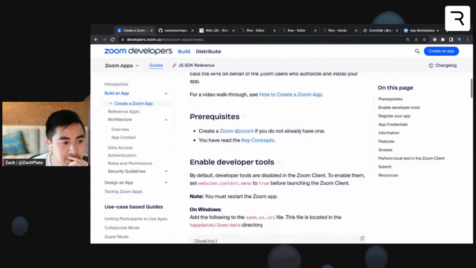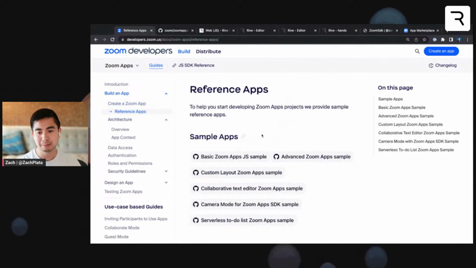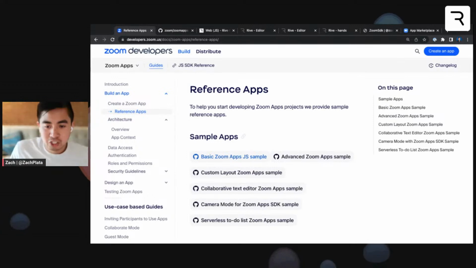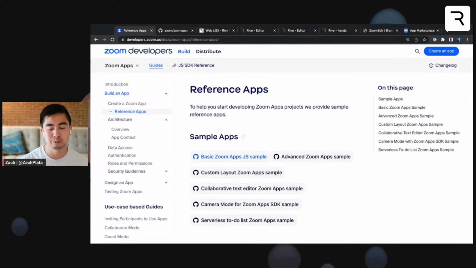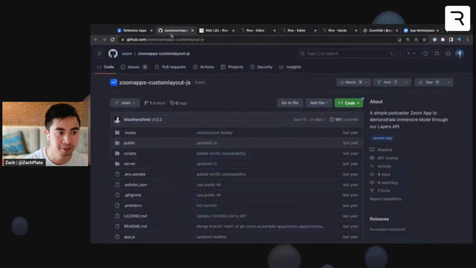Create a Zoom app. They have these reference applications for getting a basic JavaScript Zoom application up and running. And also, by the way, if I didn't mention, creating a Zoom app works off of existing web technologies. So if you've got some familiarity with JavaScript, this will go really hand in hand with building a Zoom app. But today we're going to be looking at this custom layout Zoom apps sample.